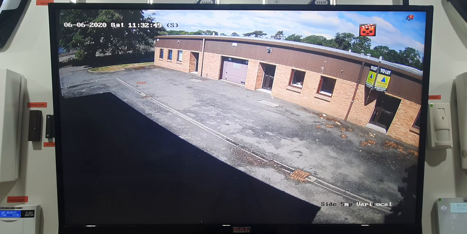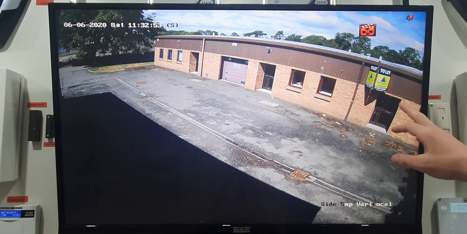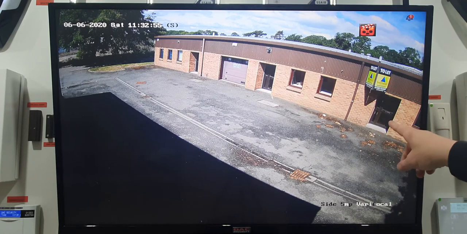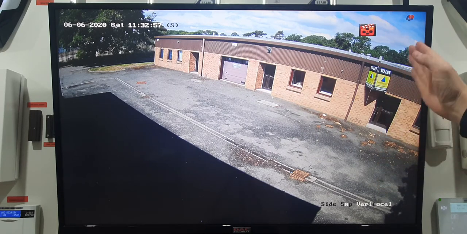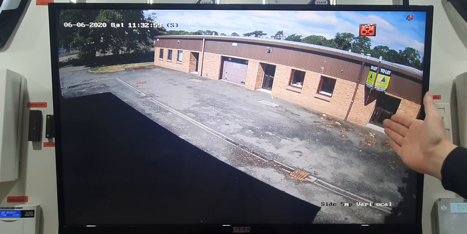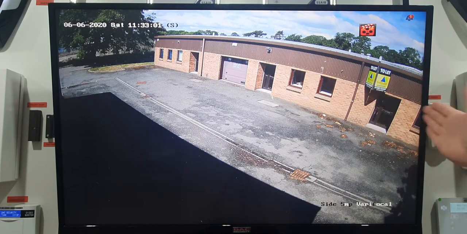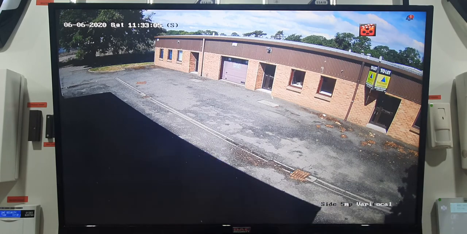So on this picture that we're looking at just now, you should see a unit here on the right hand side with two lights on it. So there's the front door, obviously. So what we'll do is, say they weren't happy that it was looking there, we can actually chop out that section of the picture and still see the rest.